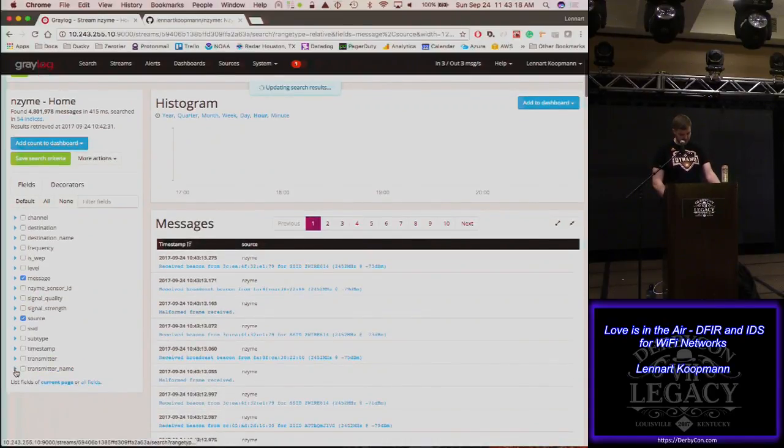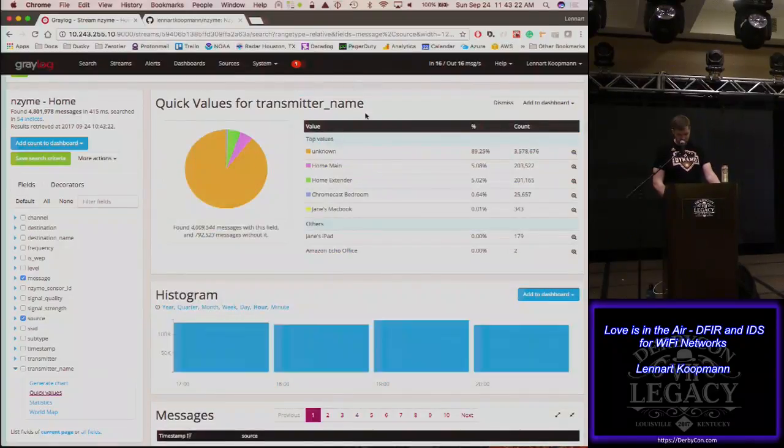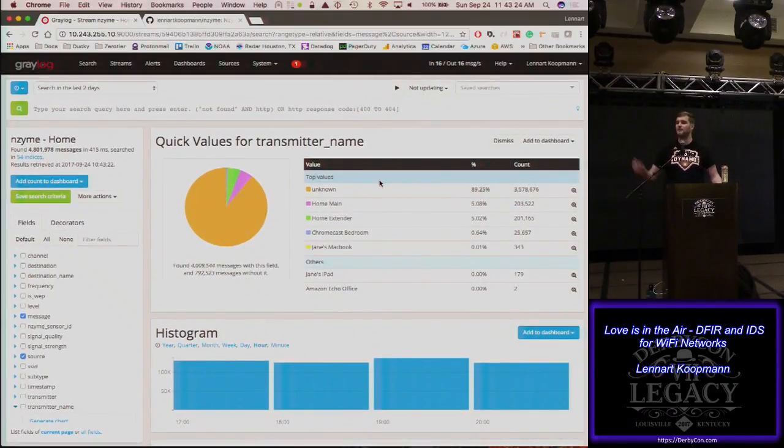You can use the generate chart feature here to build this linear chart of the MAC timestamp, for example. You could use that to build the average signal quality of all of your access points that are out there.